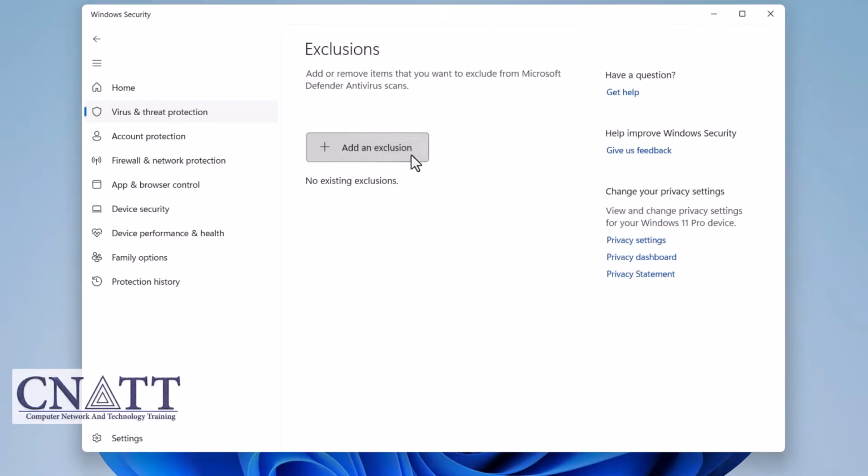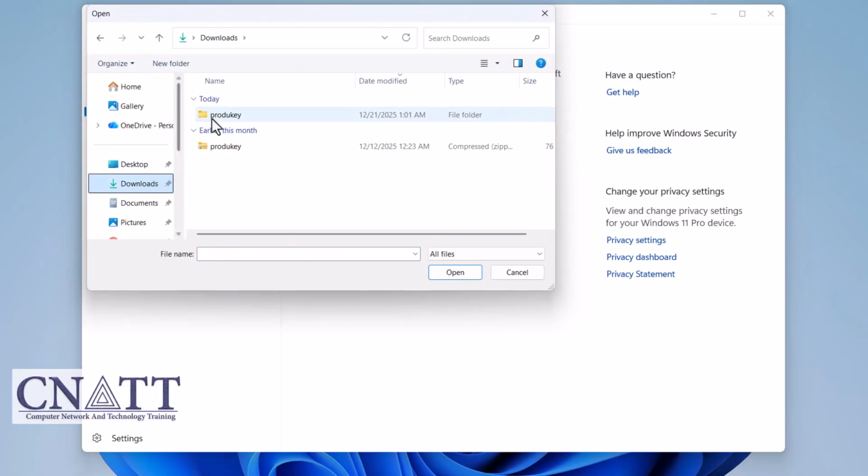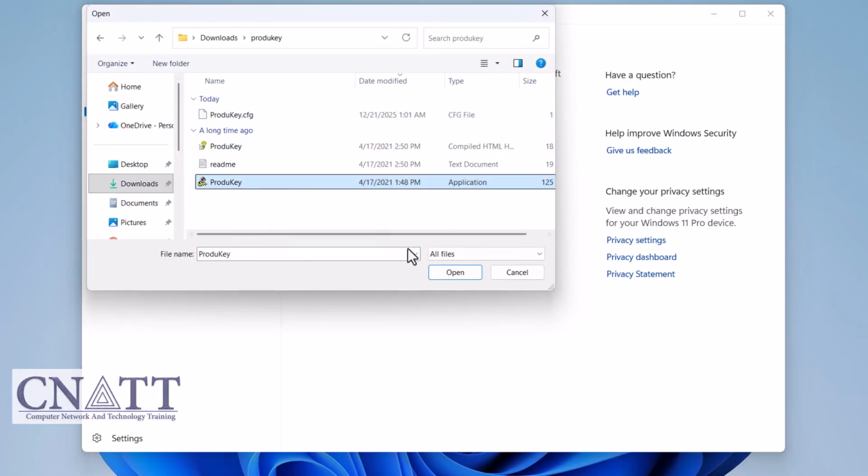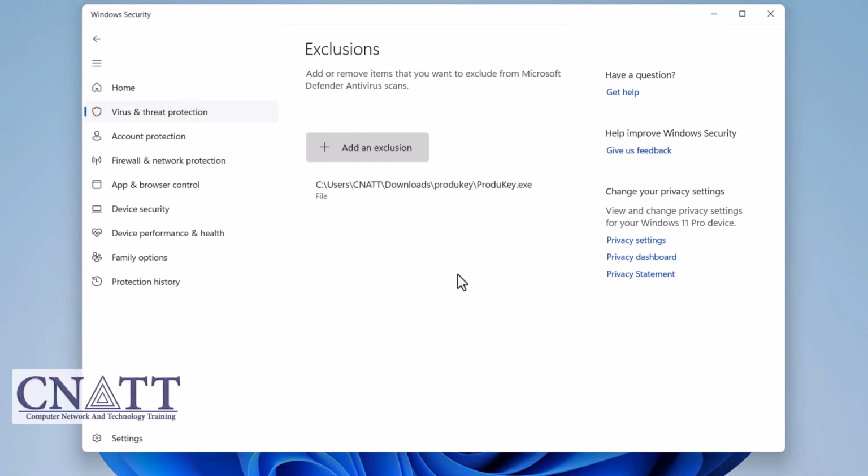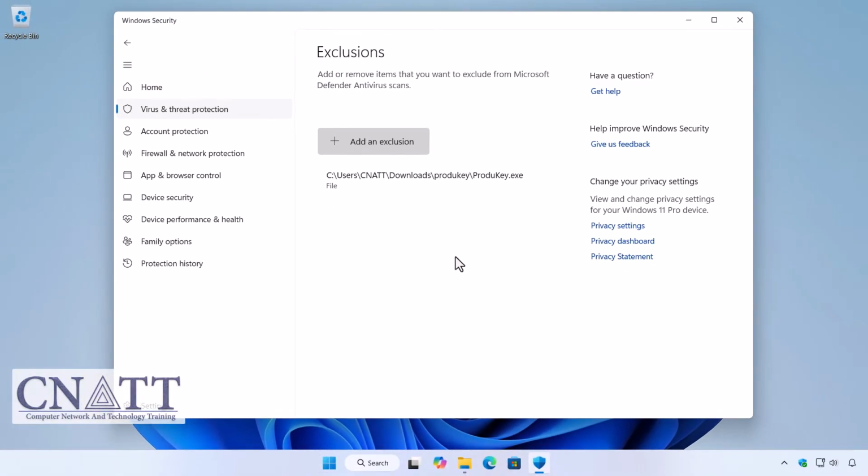Here you can add a file or a folder. Once added, Defender will stop scanning that item. I've already made a dedicated video explaining exclusions in detail, so if you want to learn how to use them safely, make sure to watch that video next.